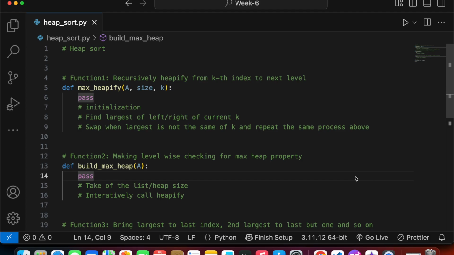Session on week 6: heap sort. This heap sort is similar to the max heap creation, but we are using some additional functions to do the heap sort. Here we are writing three core functions: max heapify, building the max heap, and finally the heap sort.